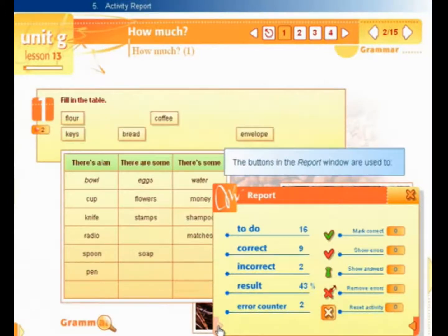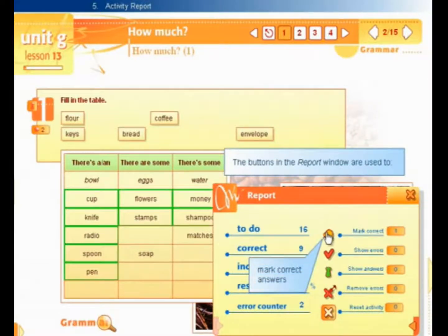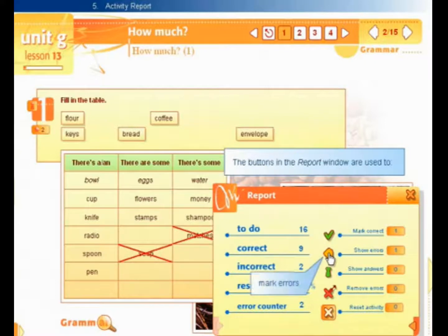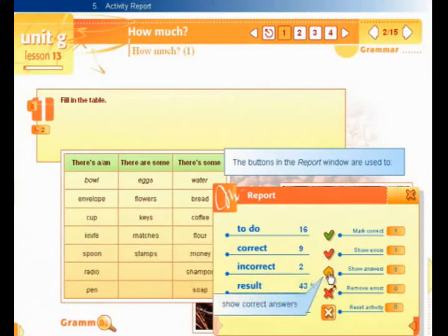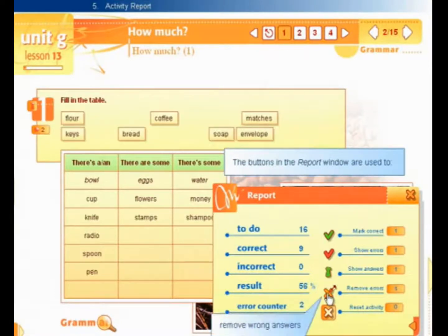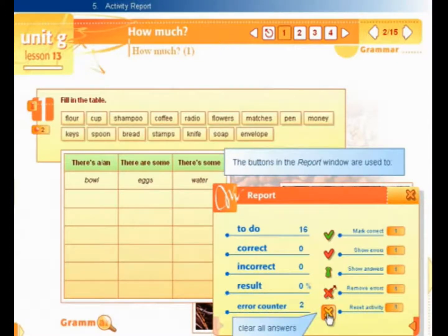The buttons in the report window are used to mark correct answers, mark errors, show correct answers, remove wrong answers, clear all answers.